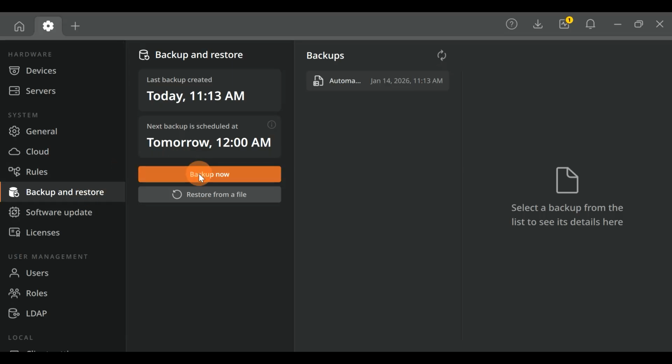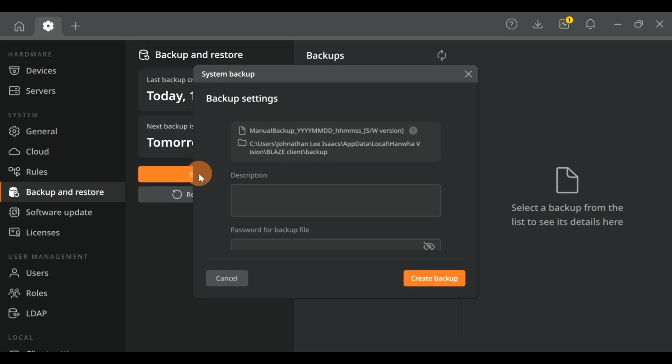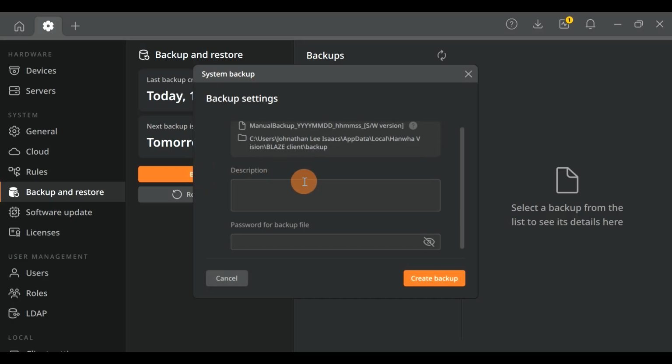Then click Backup Now to create a restore point. Choose a location, name the description, and even add a password for security purposes.